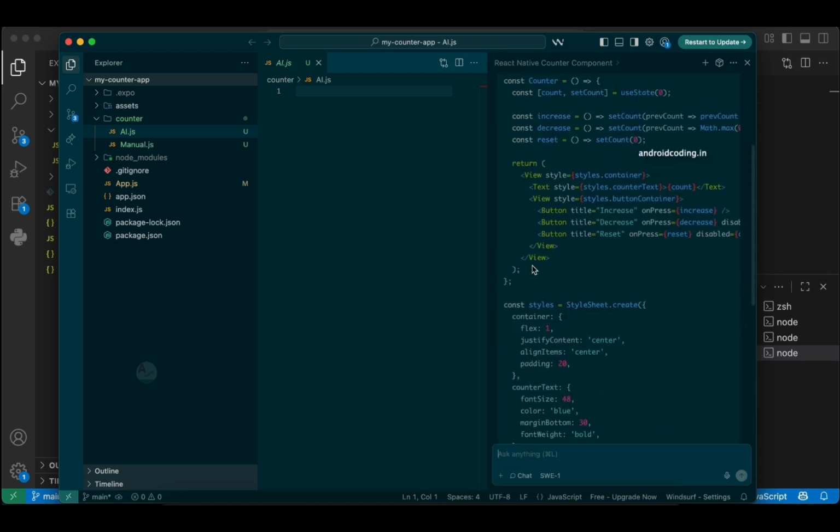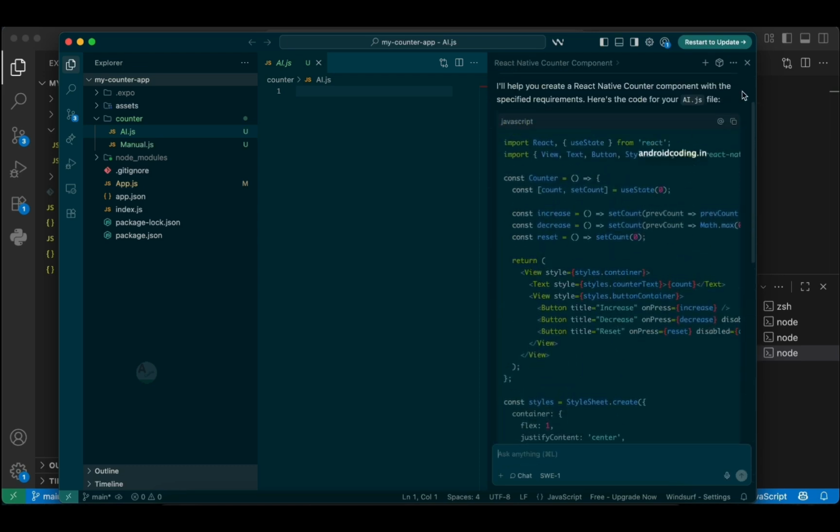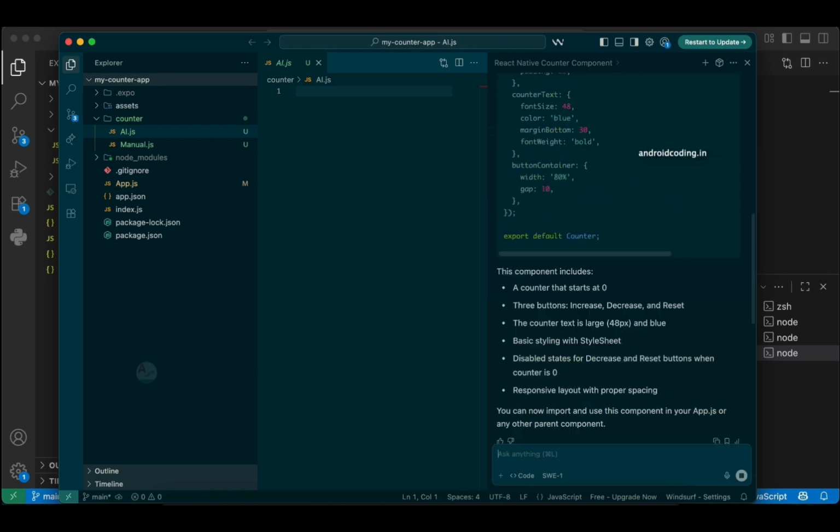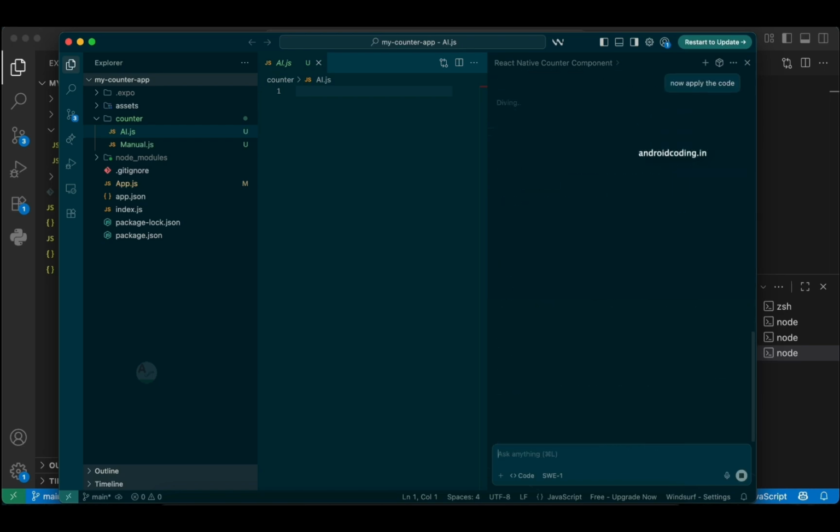So here we have got this particular code now, and let's try to apply it. Here, if you see, I have selected the chat option, and you also have the code option here, and that would be an agent. Now I'll say "apply the code," because earlier we were going through the chat option, and now I am asking the AI itself to apply the code.